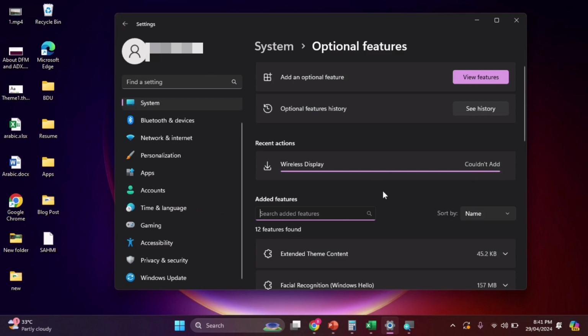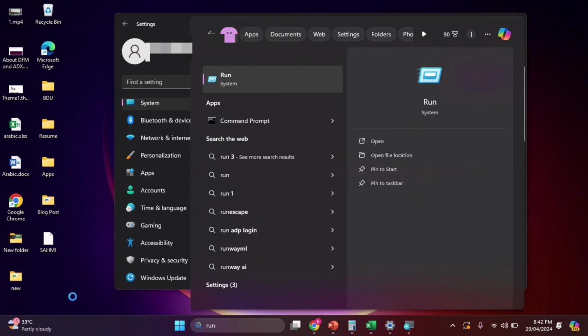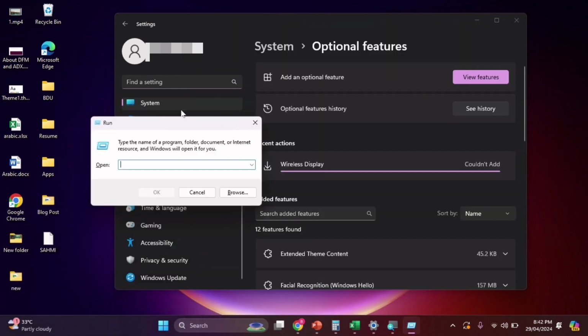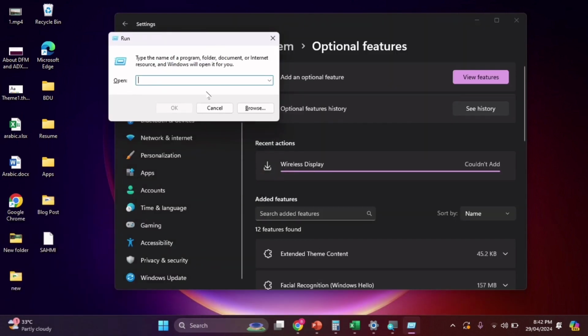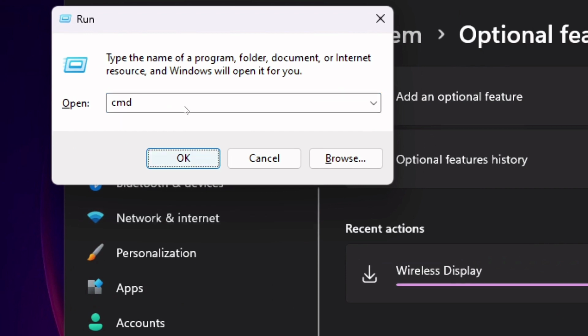So I'm trying another method. If it is showing the error, what we need to do as the first step is go to search and type run command. Under the run command you can type cmd, that is the command prompt. We are going to give some inputs. Type cmd, and once you type it, click OK.